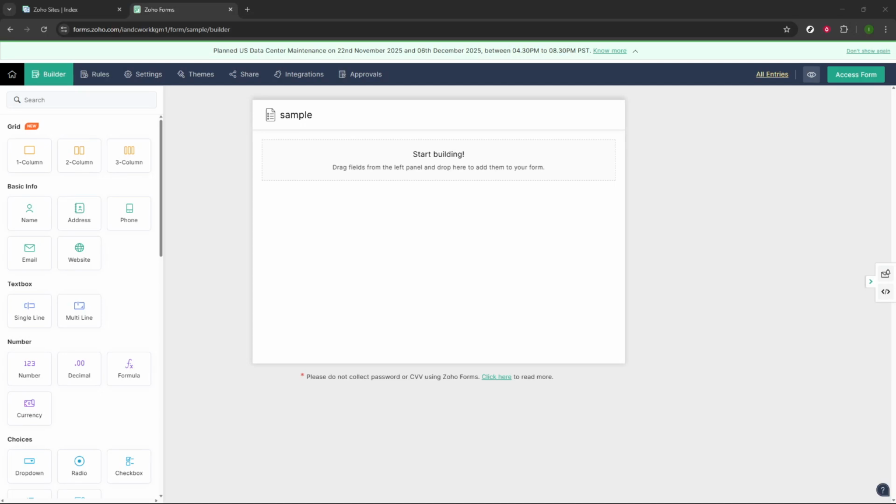In today's video, I'm going to teach you how to make a two-column form in Zoho Sites. By the end, you'll have a clean two-column form designed in Zoho Forms and embedded neatly on a page in your Zoho Sites project. First, open the Zoho Forms Builder. This is where we'll create the form itself before adding it to your website.